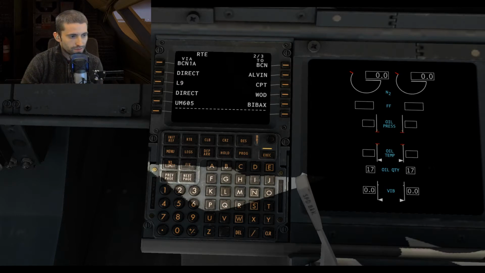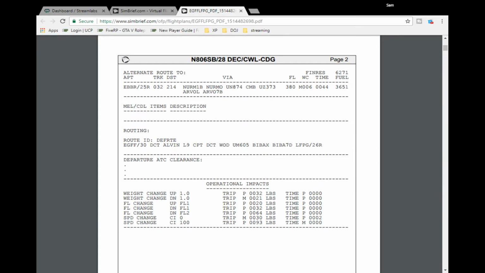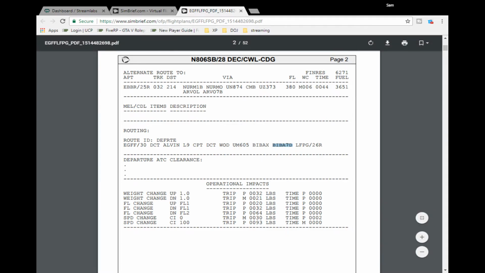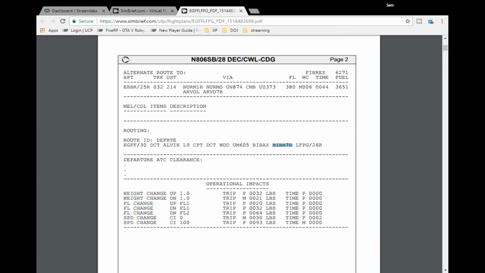Now having a look at my SimBrief, we are pretty much done. The only one that we haven't done is this BIBA 7D, then LFPG runway 26 right. And that's because that is going to be the STAR, the arrival into the airport. So what we're going to be doing is going back into depart and arrival. We're going to go to LFPG and we're going to click on arrival.